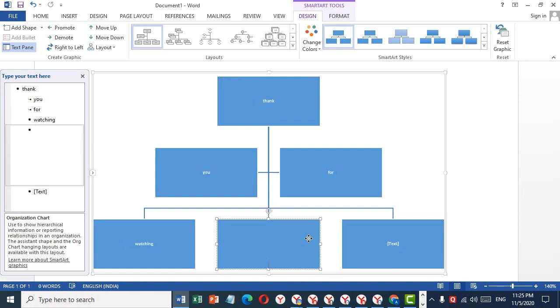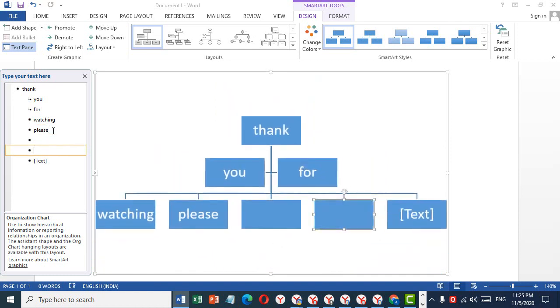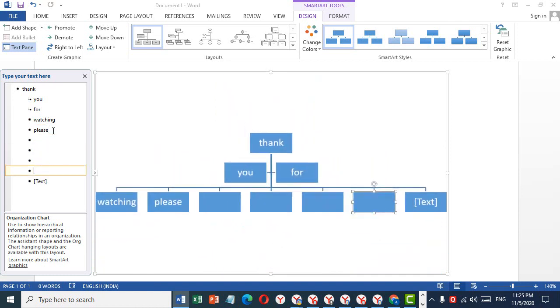This small size, click on firstly arrow to select, after click on Enter, as your requirement.